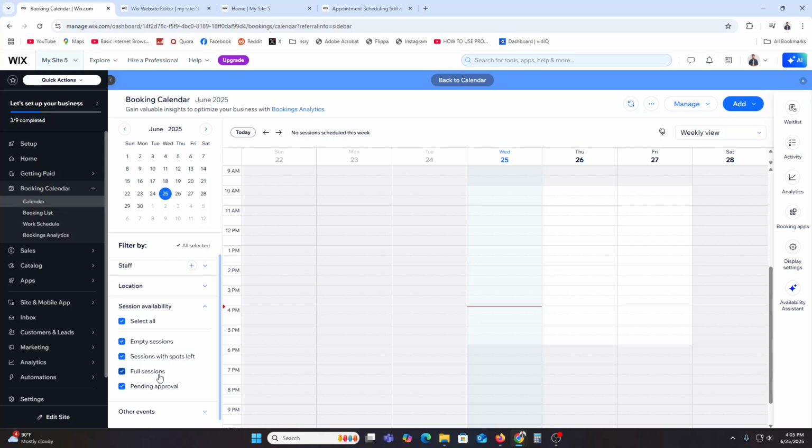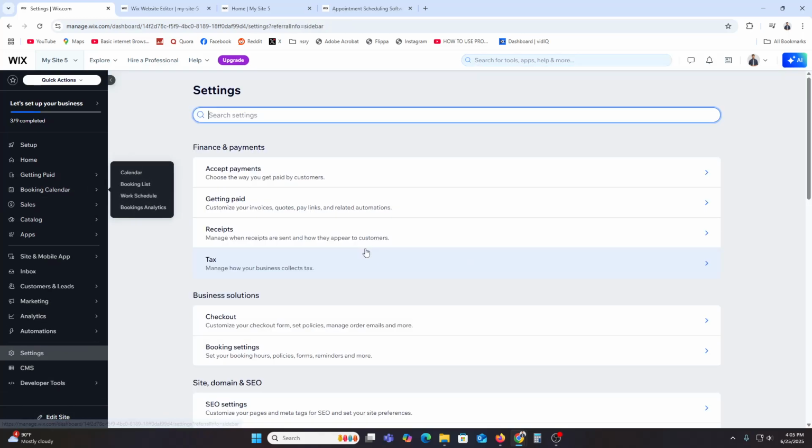Then in the next step we are going to set up payment. So how can we do it? To collect payments, you just need to go to settings, just click over here on settings, then here you will get the option called accept payments.